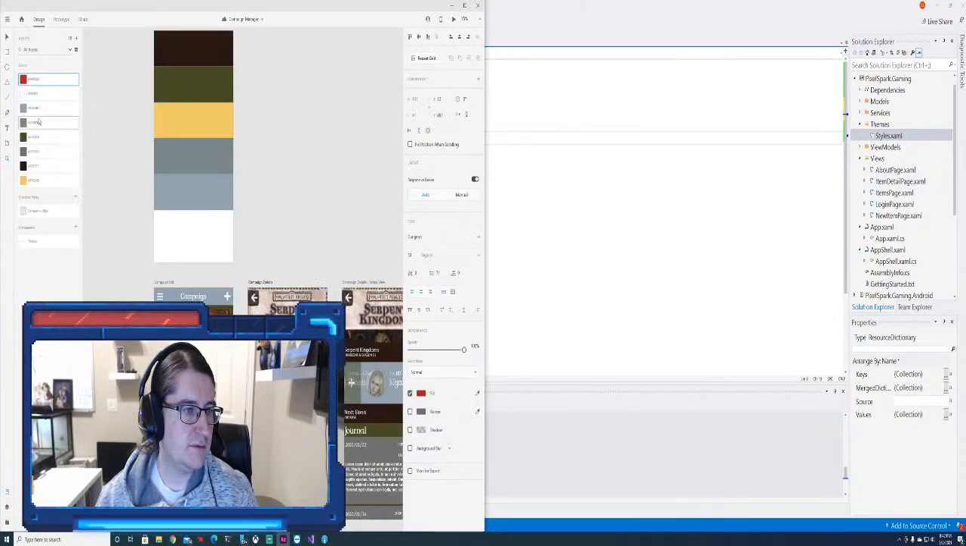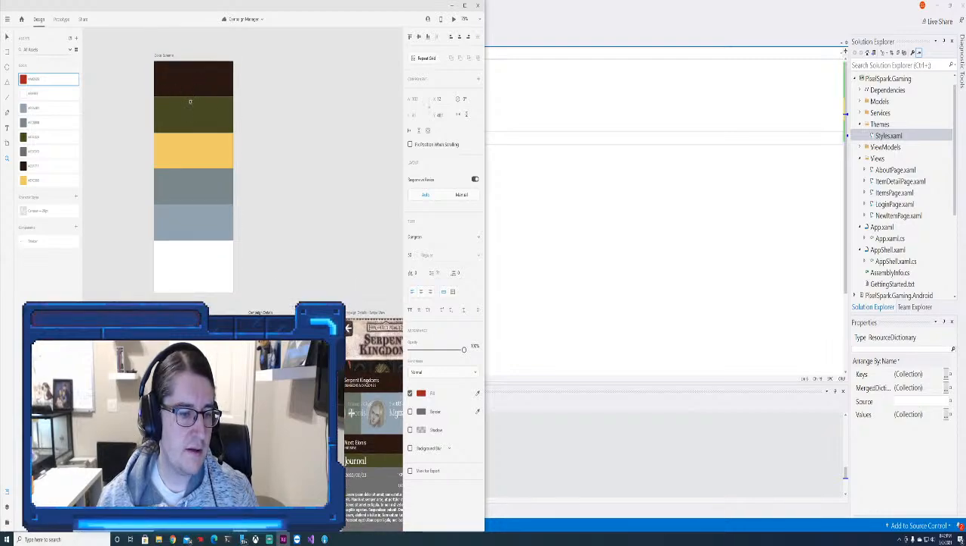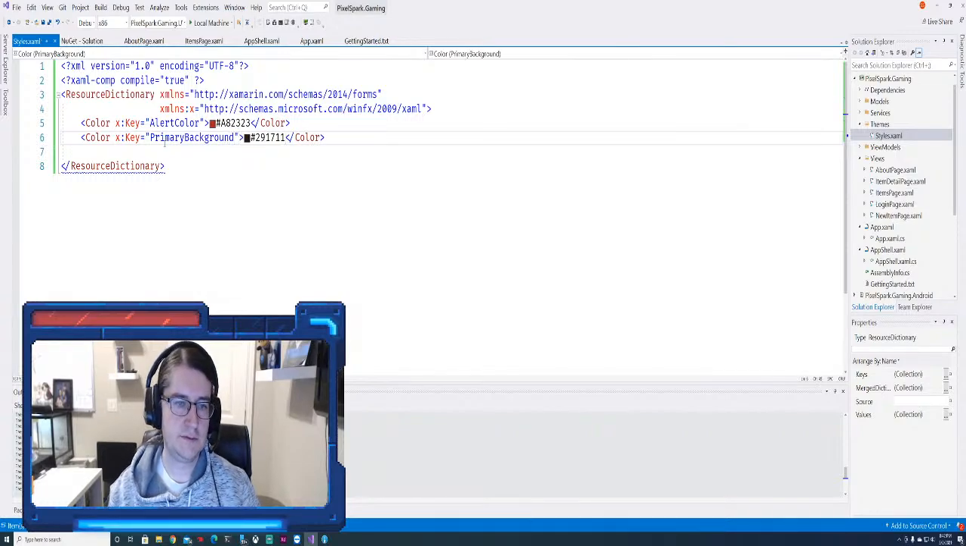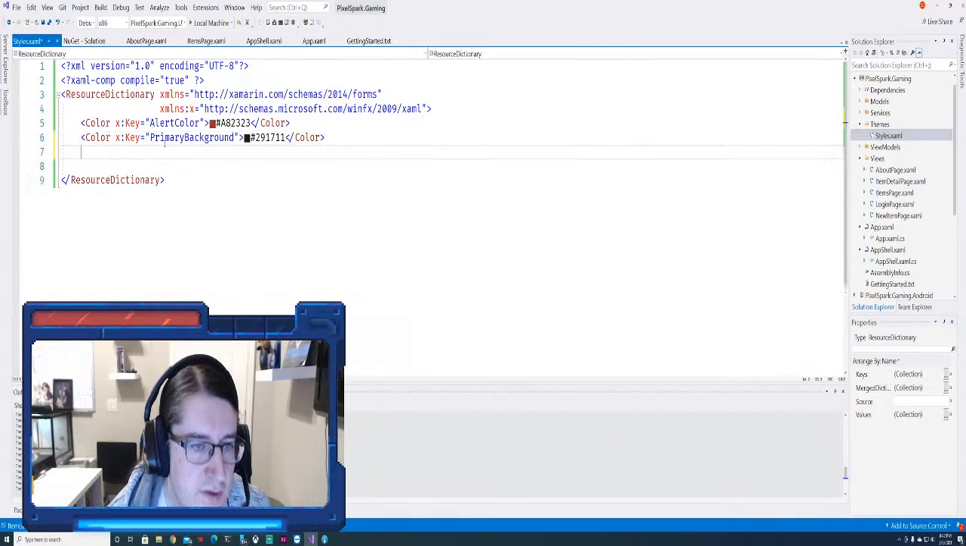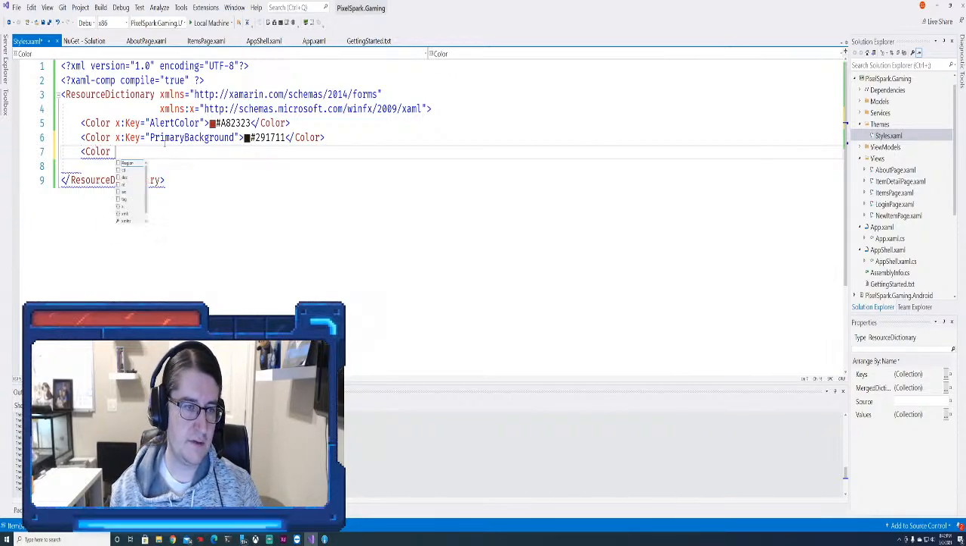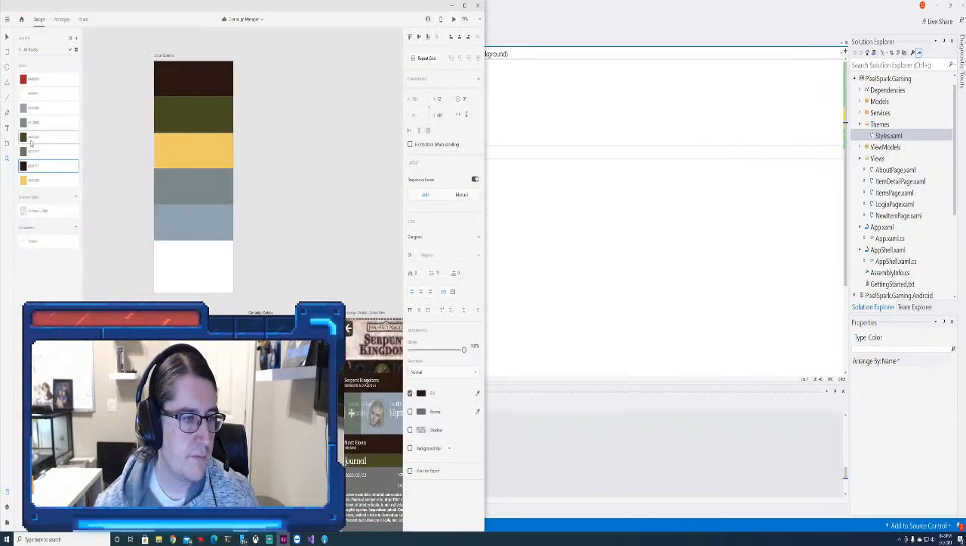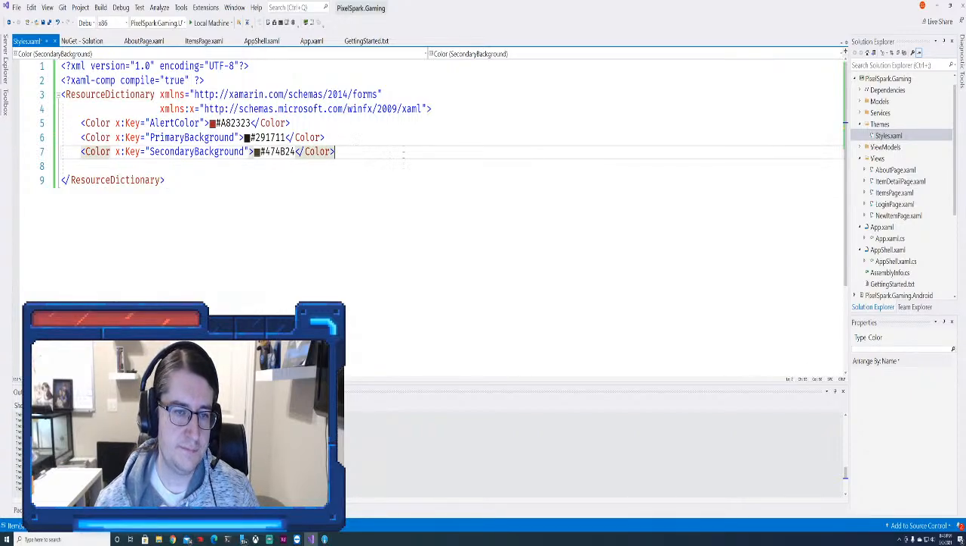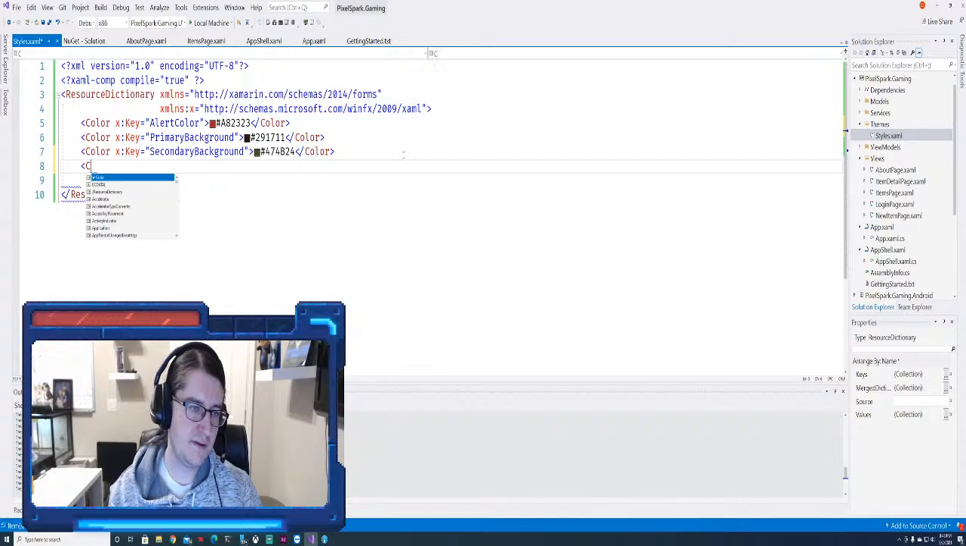What other colors do we have? Our primary background color is going to be this brown. So let's call it primary background. It looks a little darker in here, but that's fine. Secondary background, so this green. It's very woodsy colors.